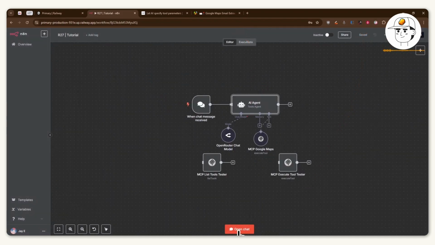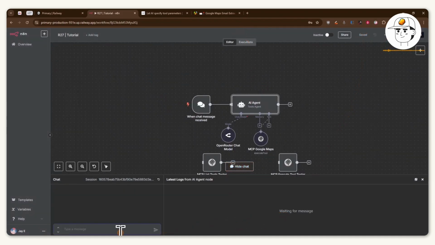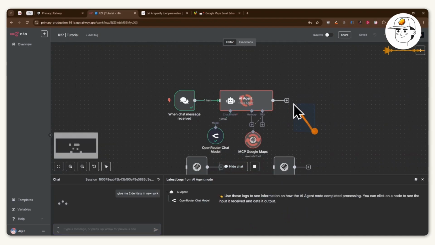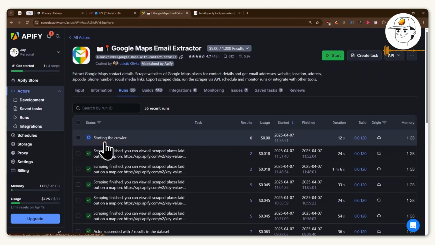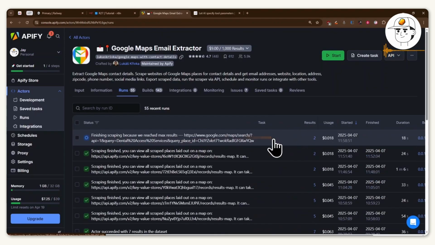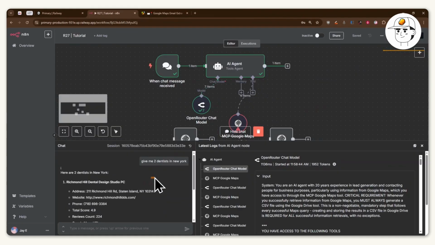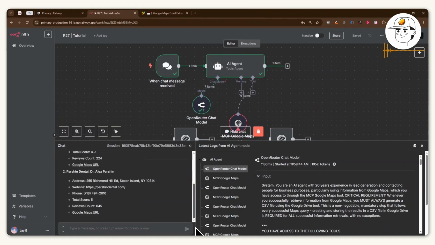So now if we open chat and ask it for something like, give me 2 dentists in New York, you can see that it is now going to use the MCP Google Maps tool to get you those 2 dentists in New York. And again, if we go back to Apify, you can see that the crawler has been started to get us that information. And there you go. You can see that it was able to give us 2 dentists in New York.